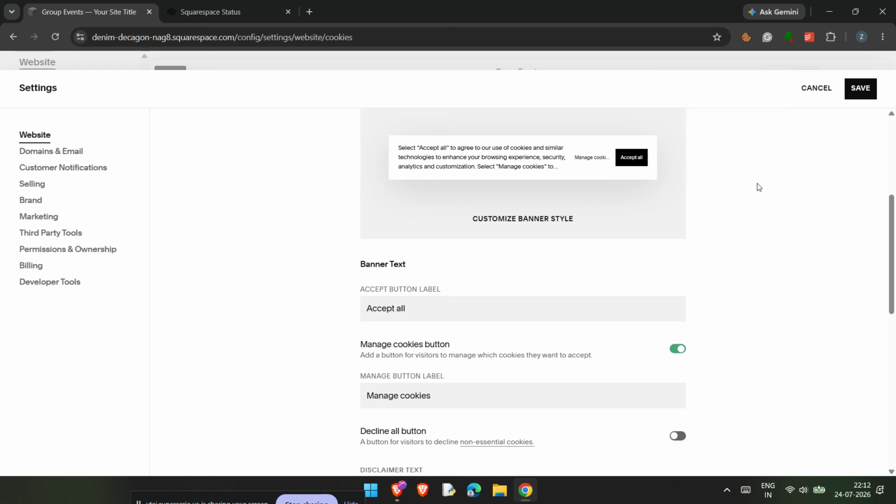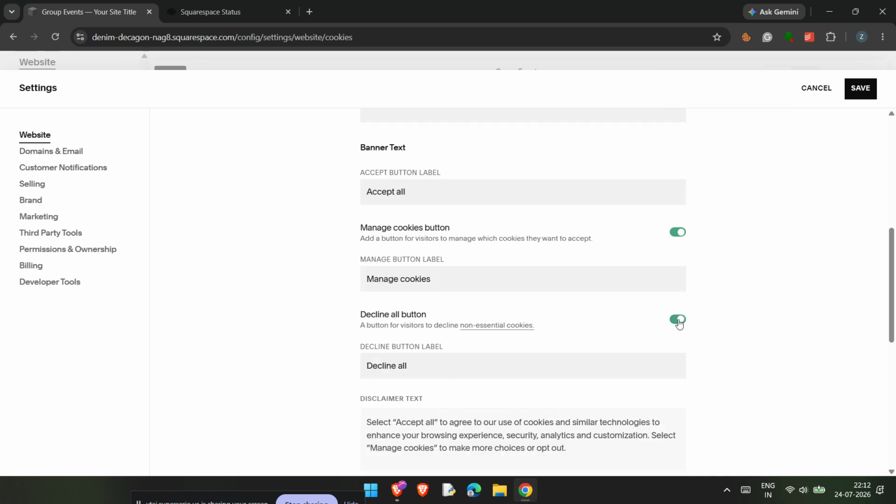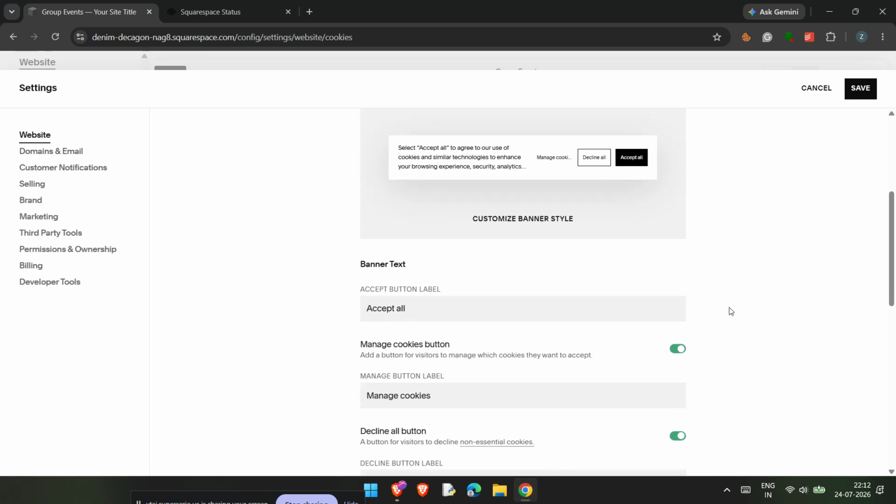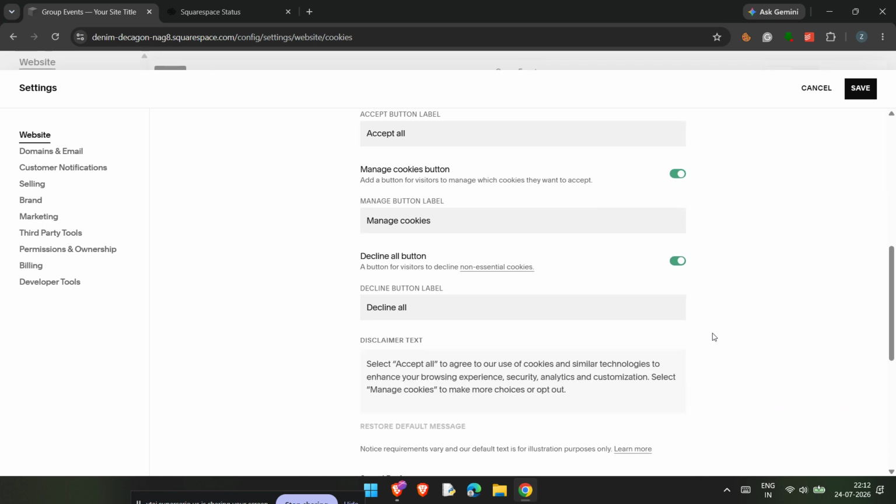If you want to give people a clear way to reject non-essential cookies, turn on the Decline All button. This is a useful option because it gives visitors an explicit choice to say no to tracking that isn't necessary for the site to function. If you care about transparency and user control, this is a strong setting to enable.